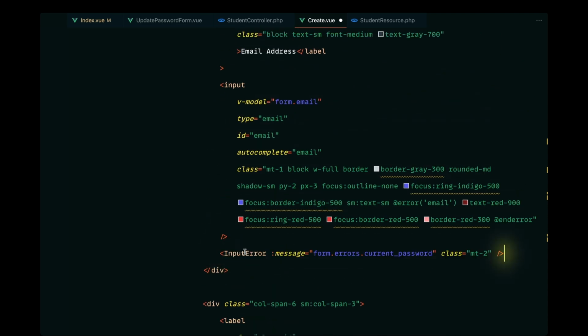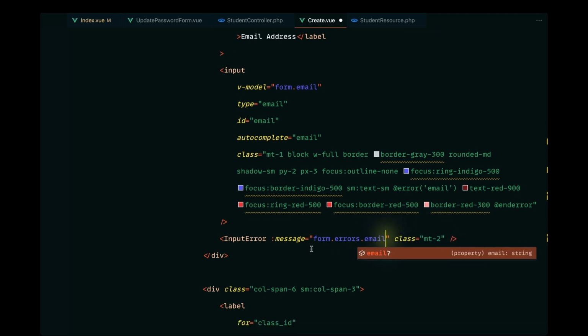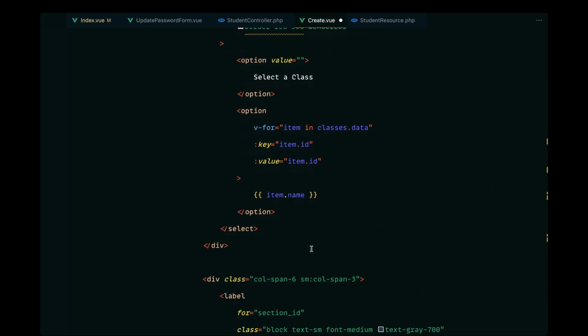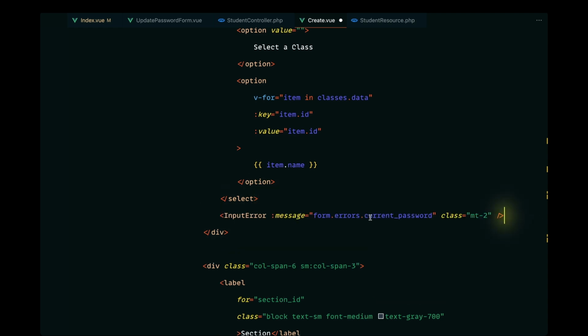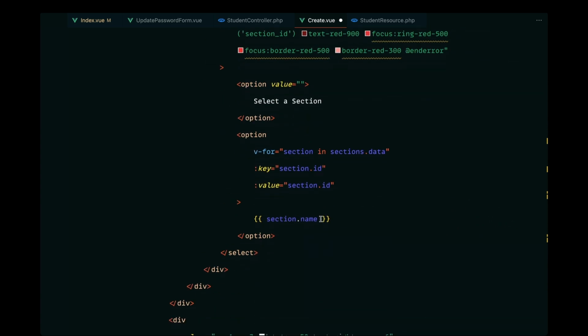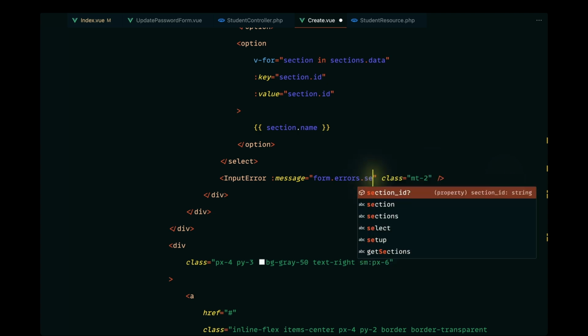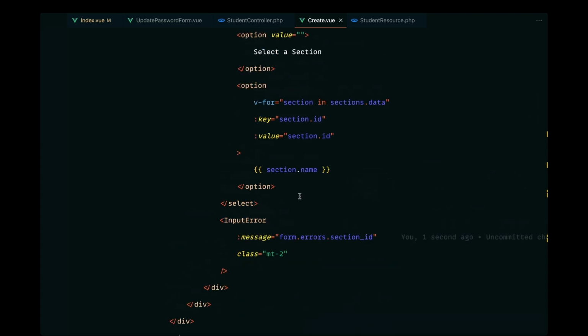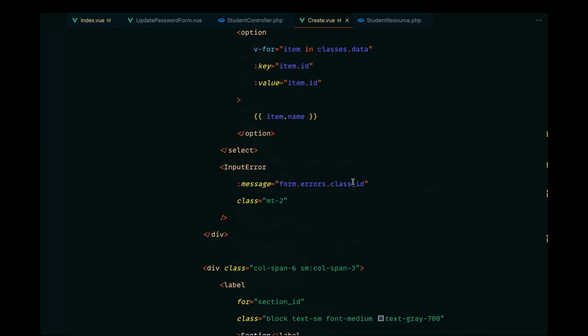And let's go ahead and do the same for the email field. So here we can paste that, and the property in this case is going to be email. Let's do the same for our class. In this case, the property is going to be class ID, and let's do the same for our select as well. So let's paste that over here, and this is going to be section ID.